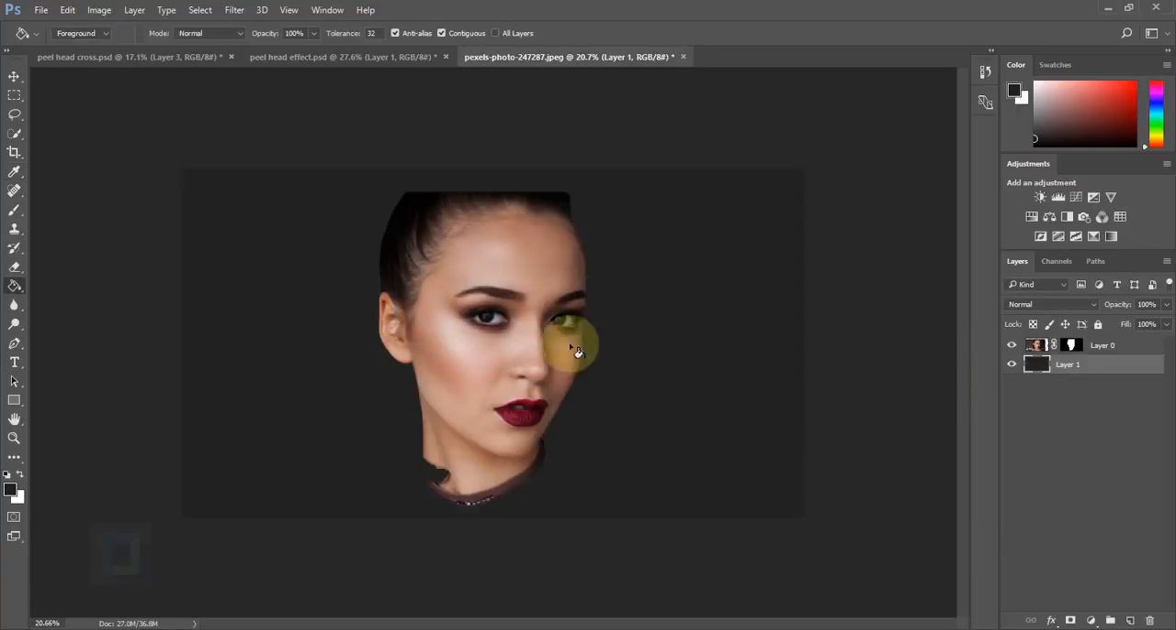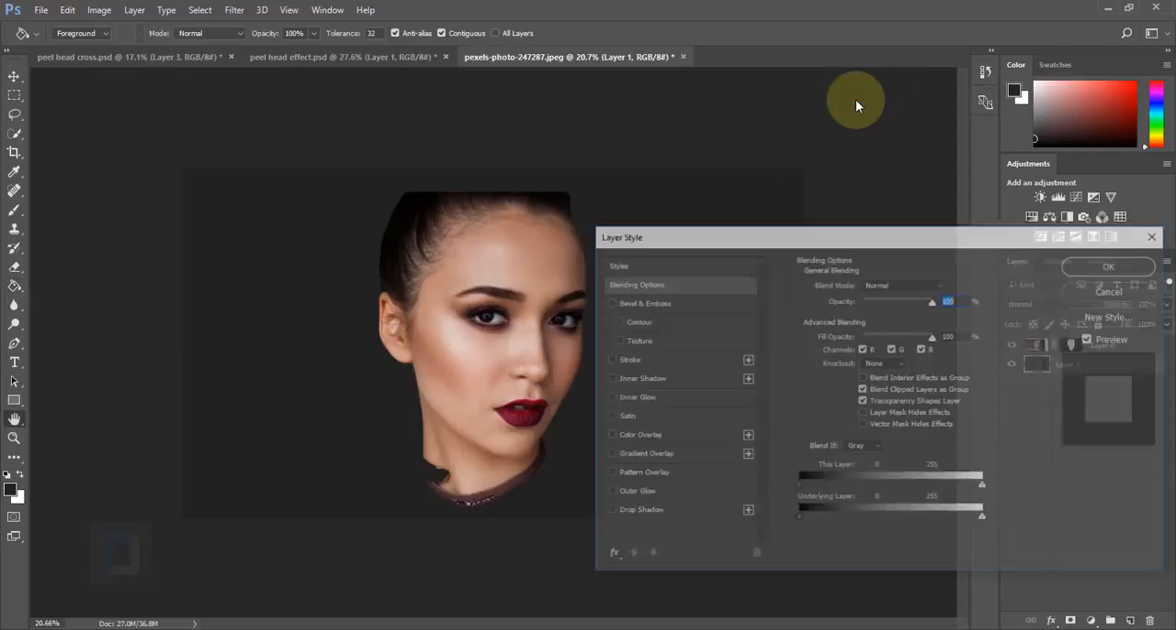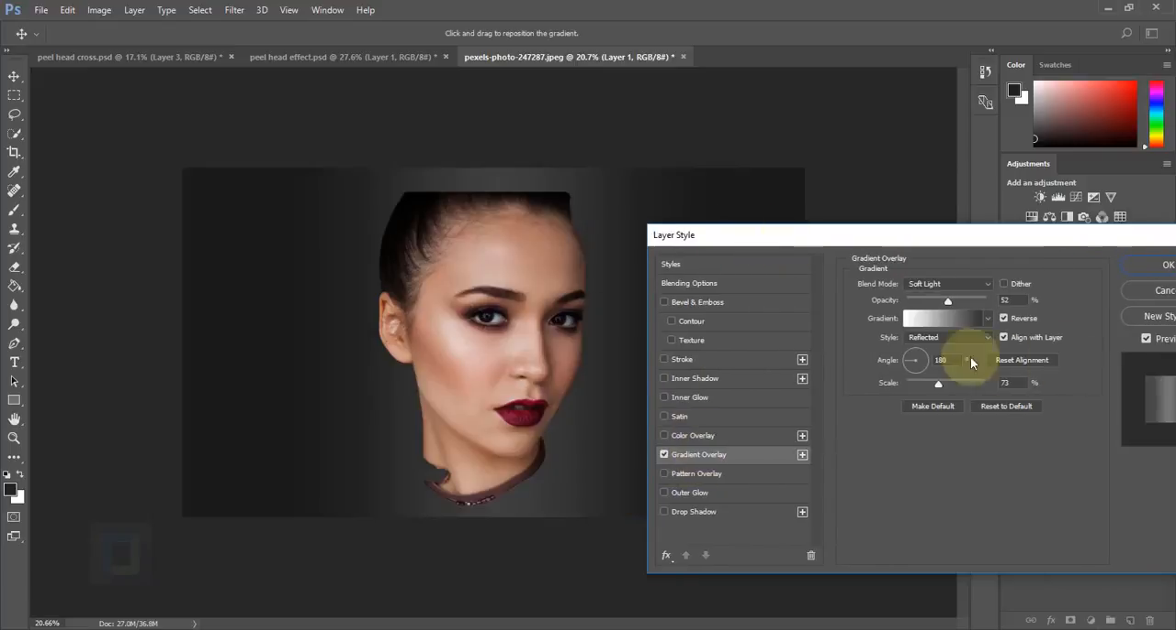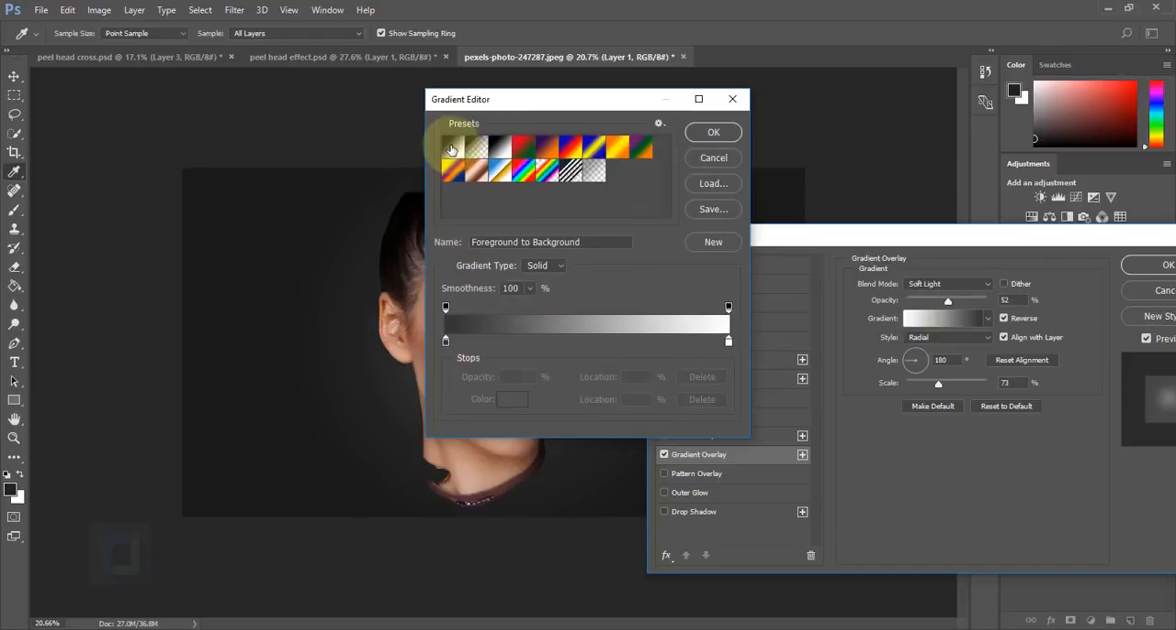Now let's go and apply a gradient on the background. So for that, right click on your layer and select blending options. And here, click on gradient overlay. And in the gradient, I'm using radial, and I'm using foreground to background. So we have this gray and white color as our gradient. So click on that, hit OK.